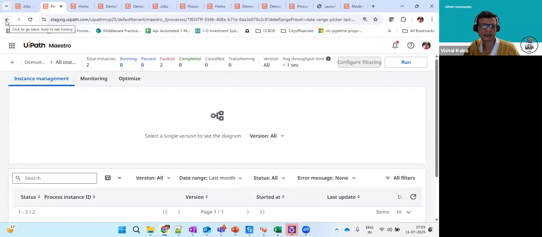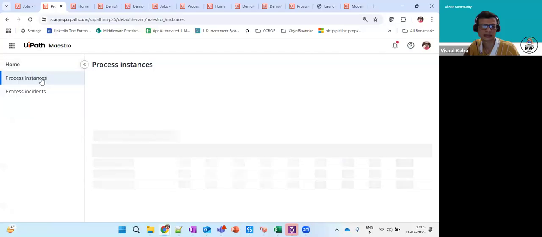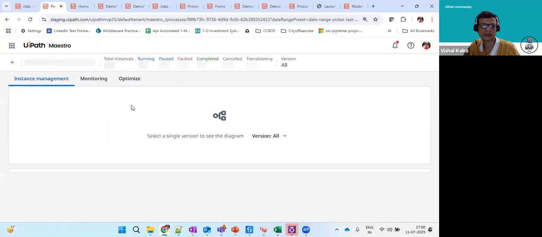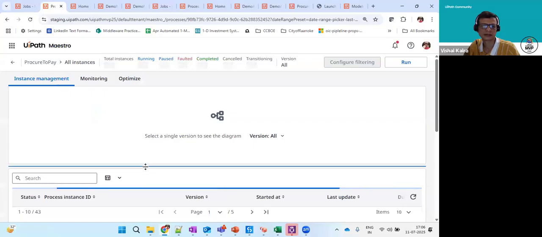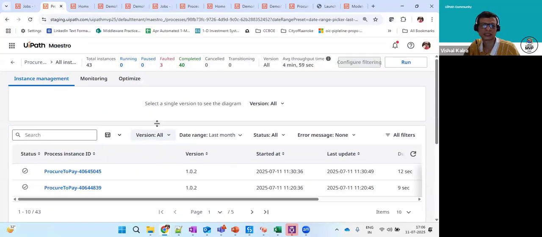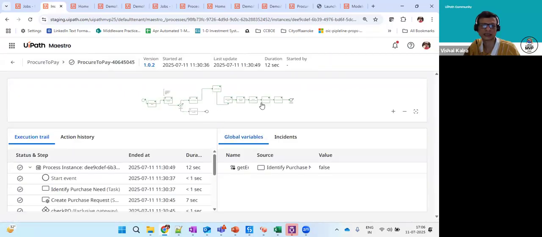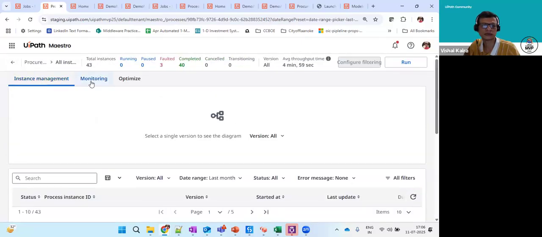Okay. And oops, I clicked the one thing, let me go back. Okay. So procure to pay, this process has the maximum instances. So let me open this. Okay. So here it actually has 43 instances. So I can go and check each of them. I can come here and see the flow, what happened in this flow and things like that. It is good. So I can drill down further.